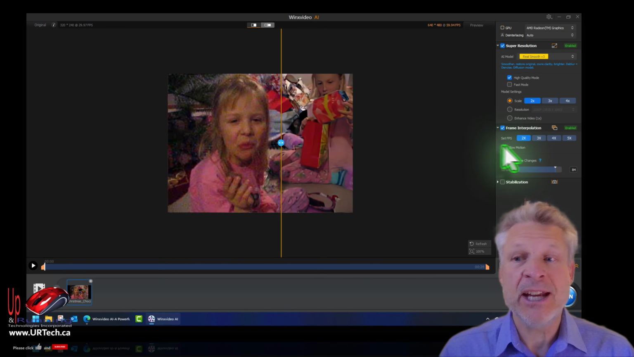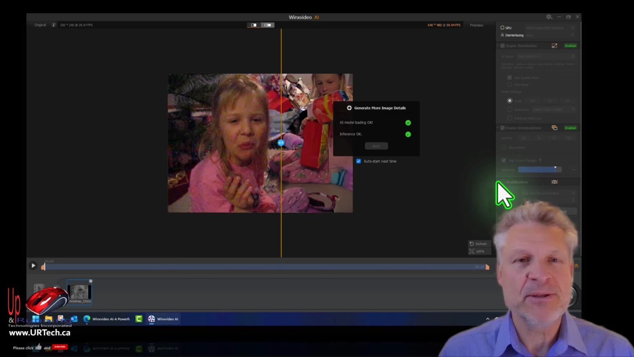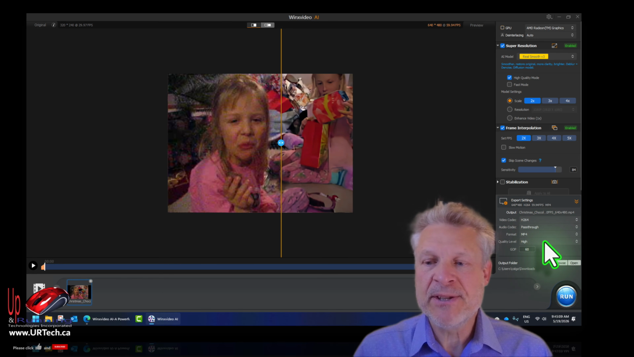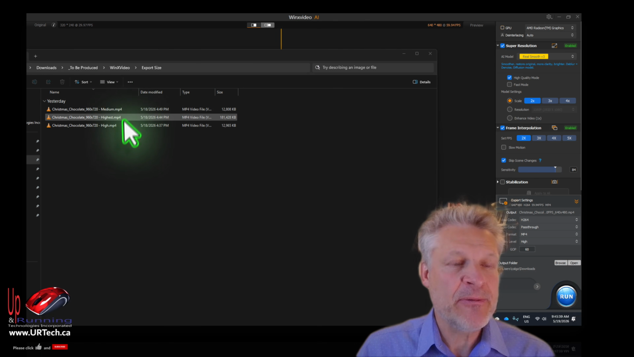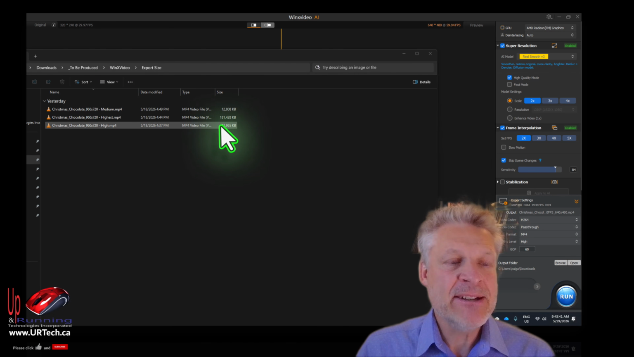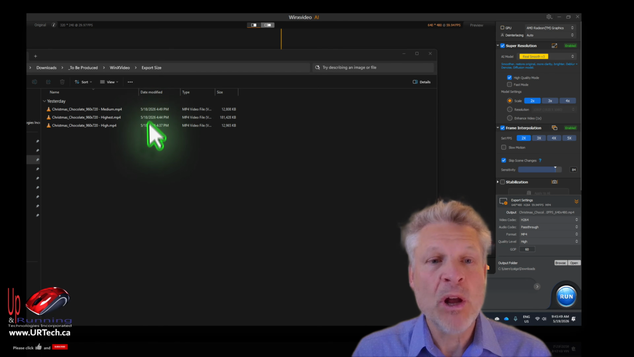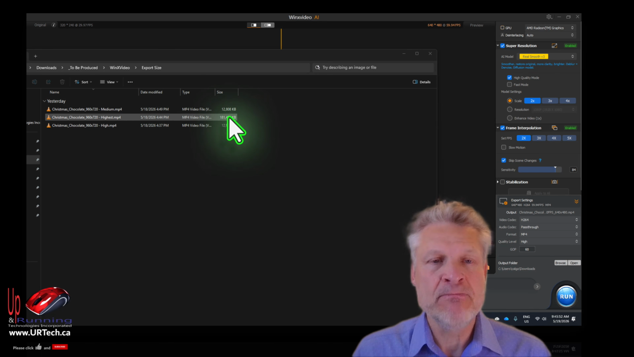We cover slow motion in the other video. Stabilization, putting this plainly, WinXVideo AI stabilization, pointless. Let's go to the export settings. We played with the quality levels. As you can see here, we have 3 different sizes we tested. The high is the happy one. That's what it defaults to. That's the one you want to use. We didn't see any visible difference in the quality of these 3, but the file size was massively different.